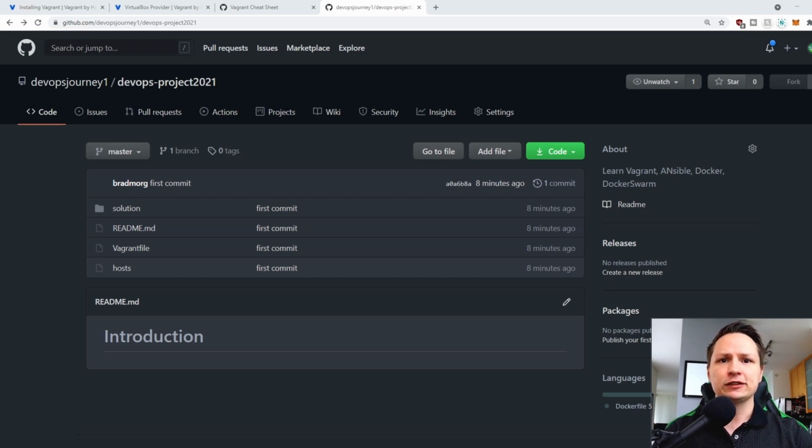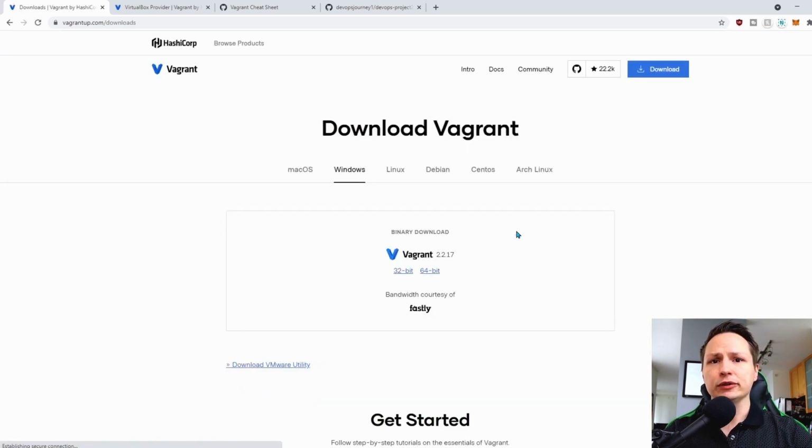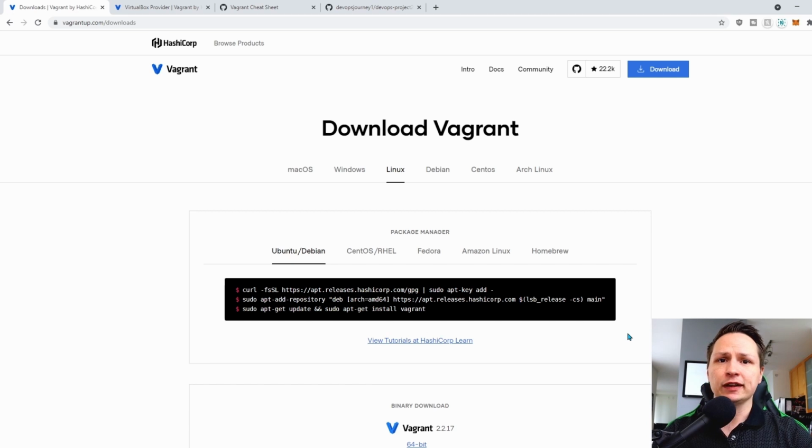So let's go ahead and get started, and the first thing we want to do is install Vagrant. So again, I have all the instructions in the GitHub below with the links to these websites. So the first thing you want to do is go on over to the Vagrant installation website and then go to the Vagrant downloads page. Once you do that, just select the operating system that you're interested in. For Windows, you just download a binary and install it, and for Linux, there's a couple commands that you're going to put in.